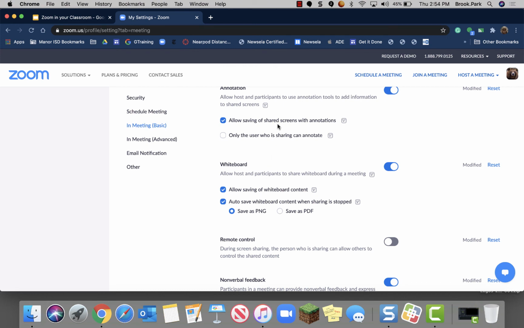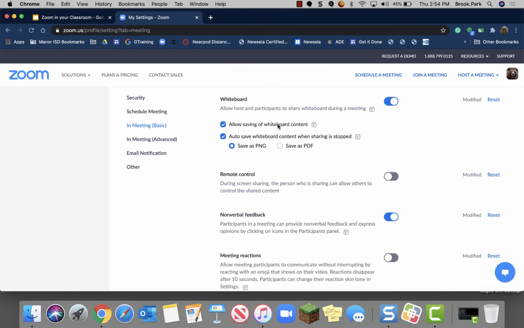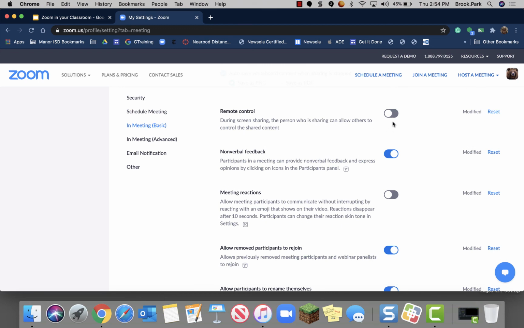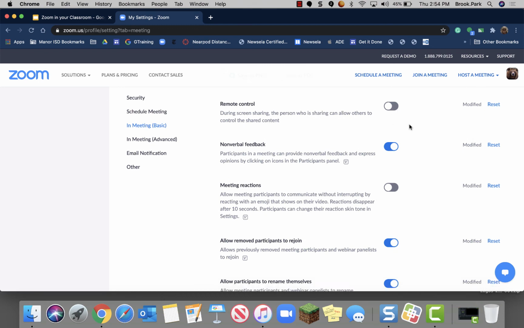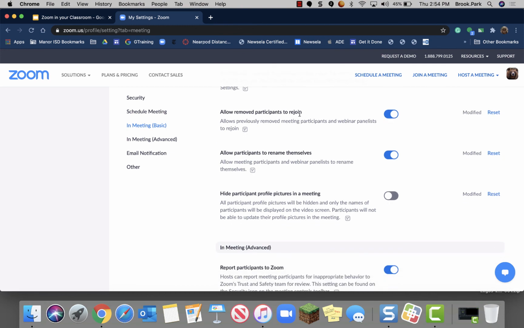So what I would do here, just like everything else, is let the students know the meeting is being recorded, and everything that is being annotated or done within the meeting is being documented. And that is purely for accountability and also for learning. Continuing on, remote control will need to be toggled off. And continuing to scroll down here, these two right here are going to be your personal choice for your classroom.